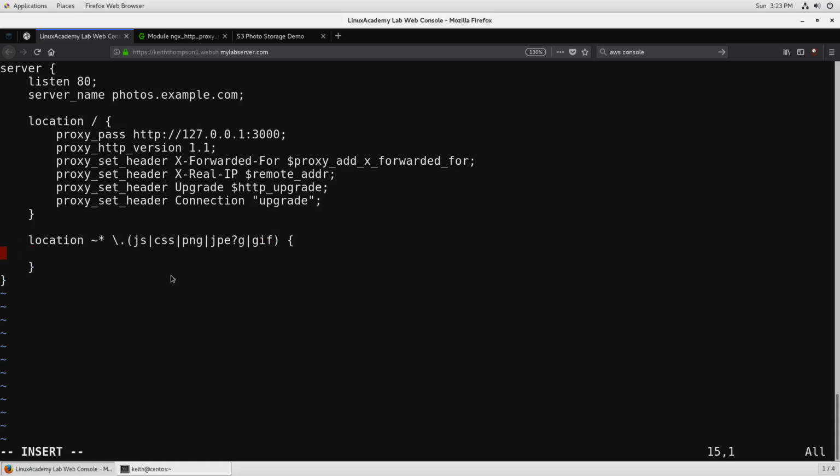And then we can go in here, and this is where we're going to set the root of just things that match this location block to /var/www/photos.example.com. And we need to make this directory.